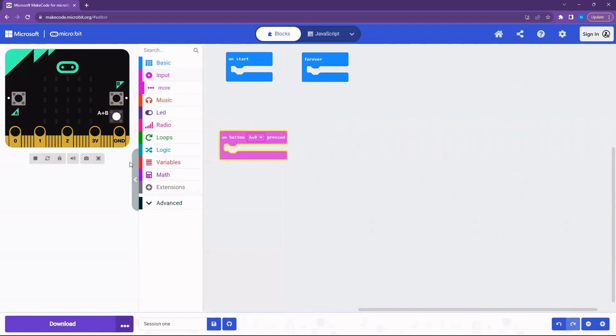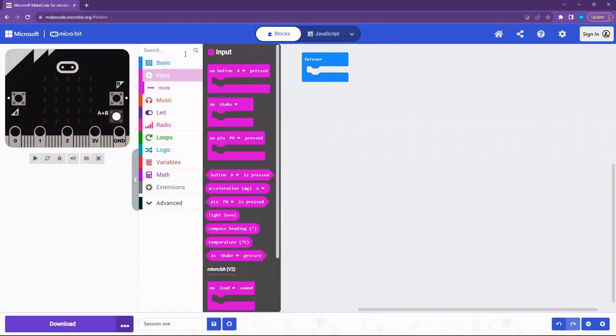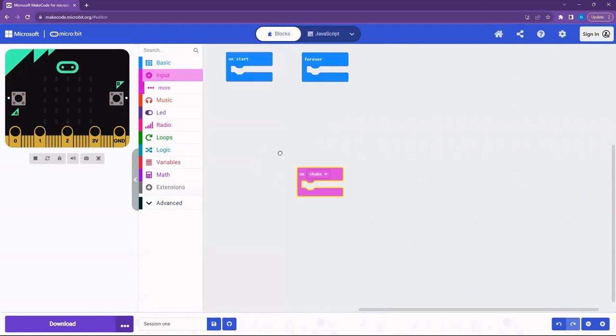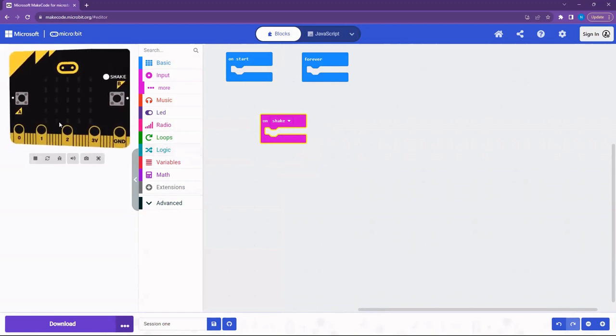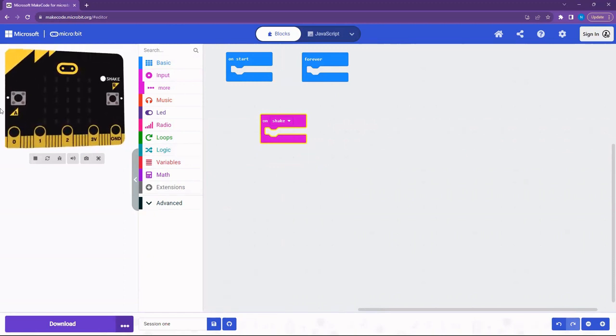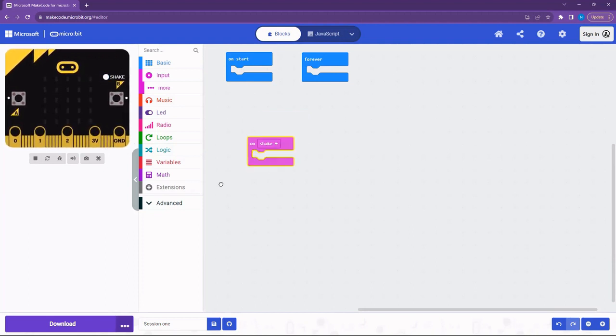The same goes for, if I take that back out again, the same goes for if you wanted to do something when you shook the microbit. Okay, now it moves. Now we can actually move the microbit within the simulator, or we can click on this shake button, which registers the same as being shaken.